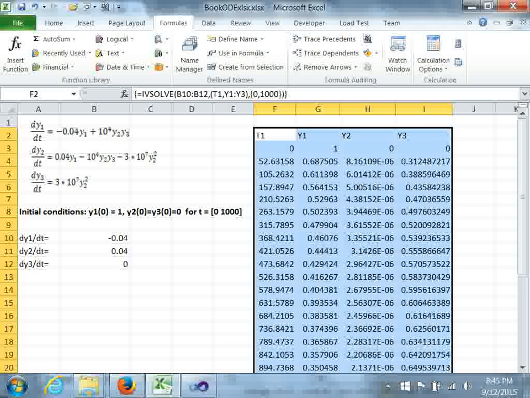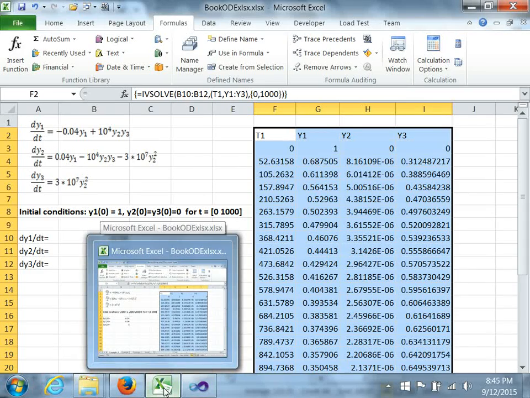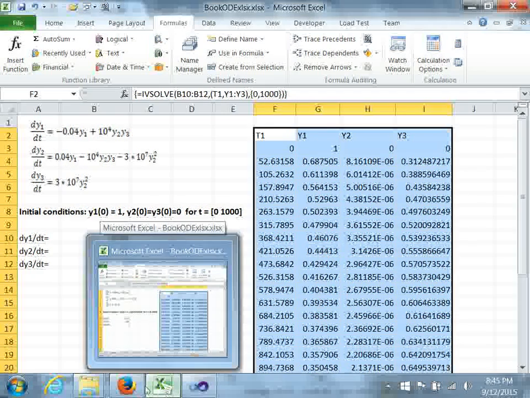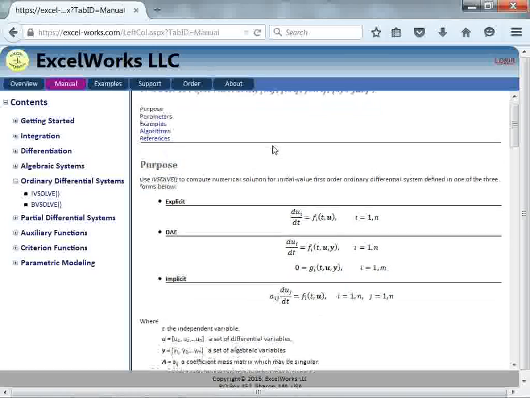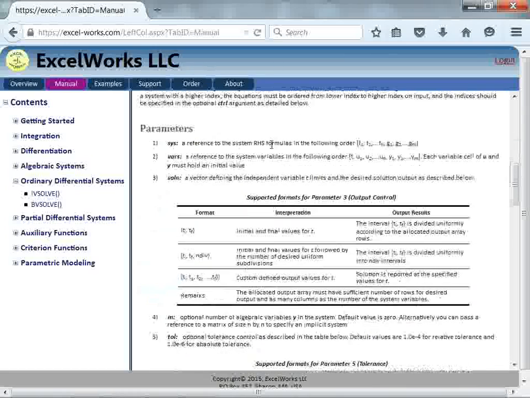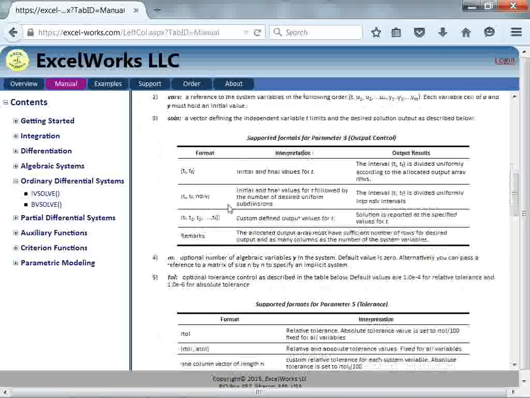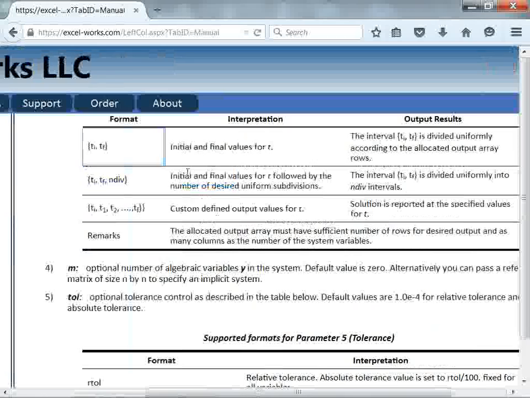Now there are multiple options where you can customize the output. Let's go back to the help page and look at some of those options. So again, in the third parameter, if we scroll down a little bit, you will see that we have used, let me try to zoom in so it's clear, the default format, which is specifying T initial and T final. However, we can add a third parameter, which is the number of divisions.